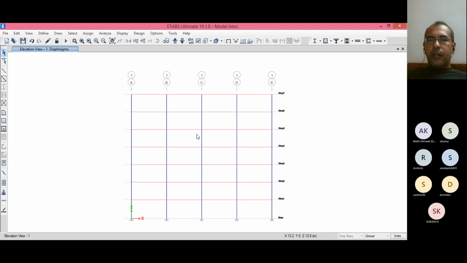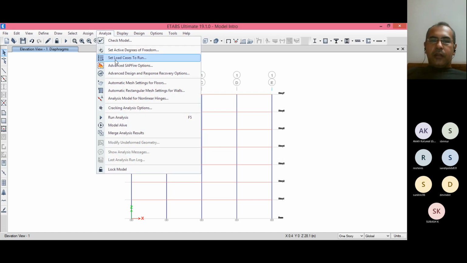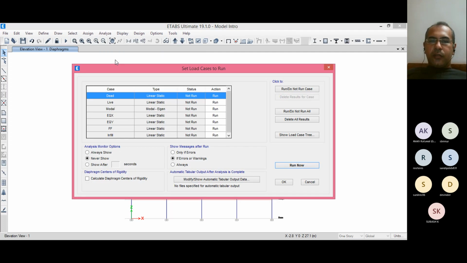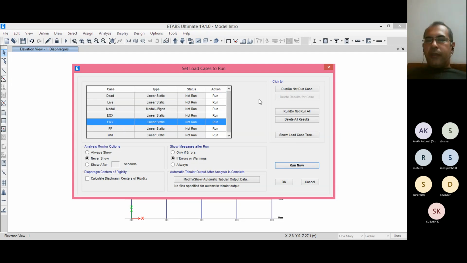Right now we are going into only the analysis part. In analysis, we will go to Analyze. You can see which load cases should be run and which should not. If there is a load case that you don't want to run, let's say Earthquake X, I will select run or do not run, and it will not run that analysis. But I want to run it. So you can select whatever analysis you want to run or not run.